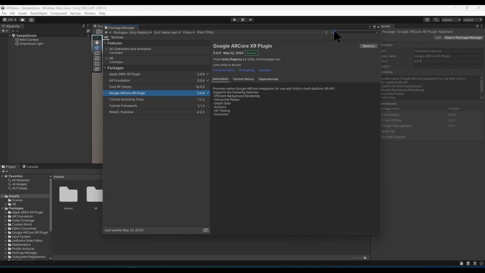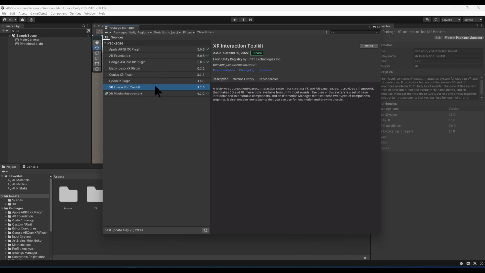Now we just need the XR. We have to be a little cautious here. We do not want the interaction toolkit. We did use this for VR. There is some AR stuff in there. It's a little hit or miss.